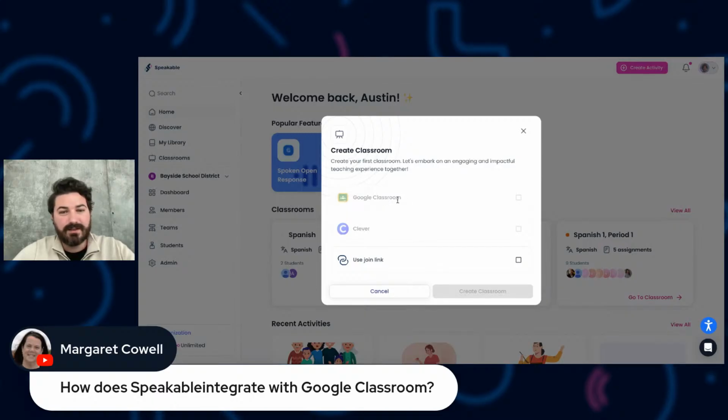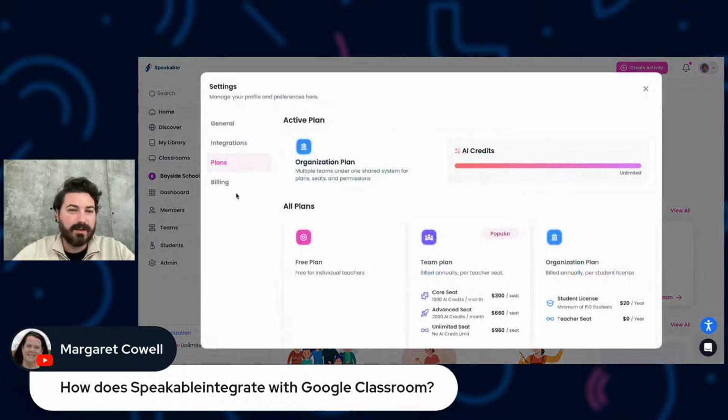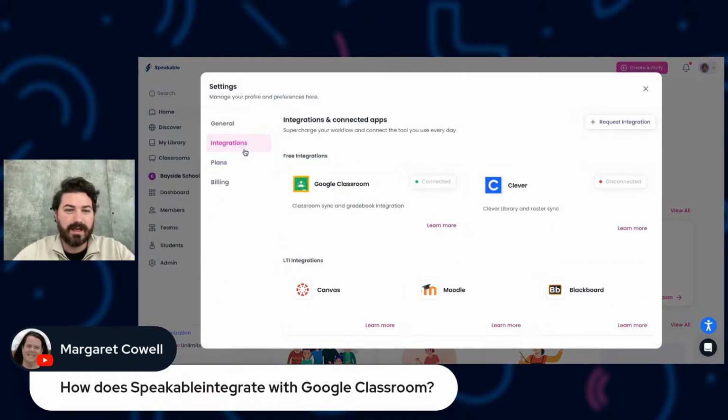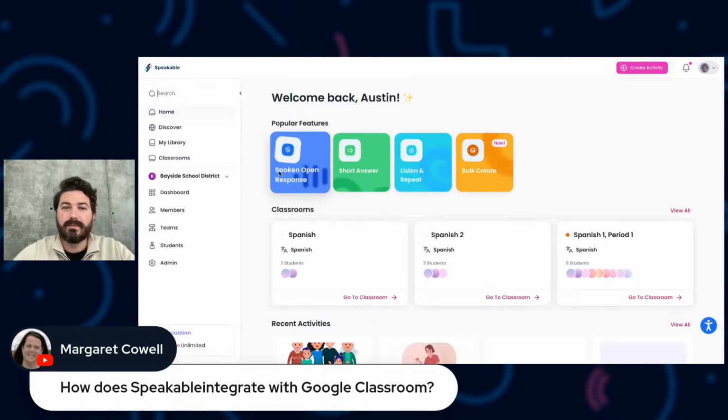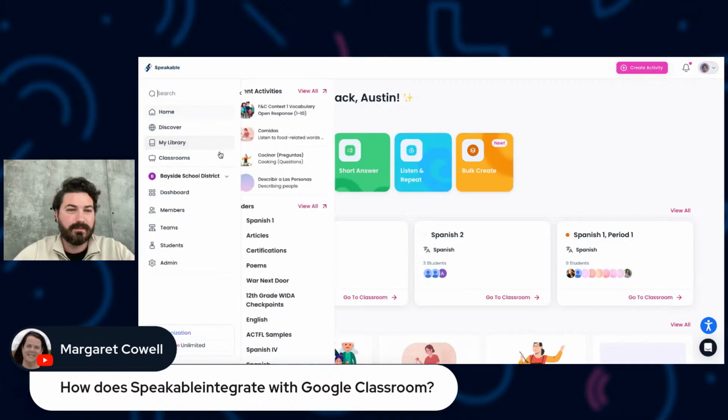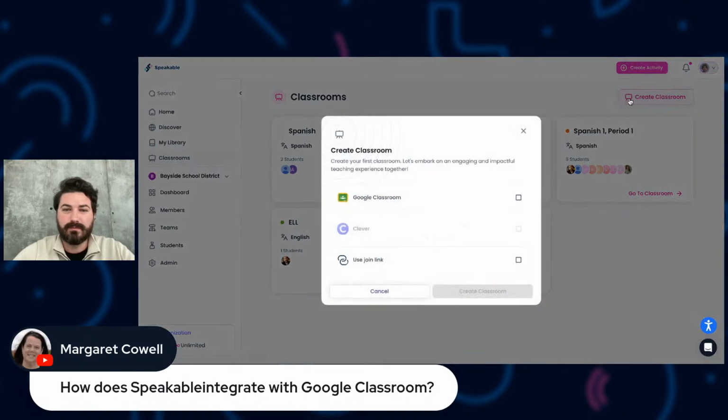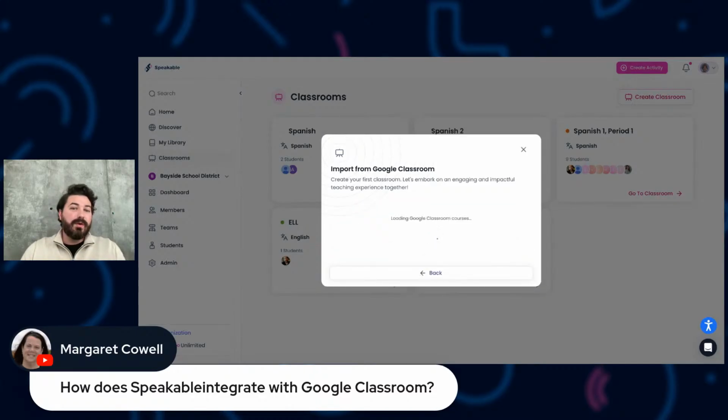If, like in this case, it isn't displaying access to this, we can check our integration here in our settings. We can see it's connected, learn more about troubleshooting, and then we can refresh the page. Then we'll connect Google Classroom here. This will pull in any rosters that I have available.